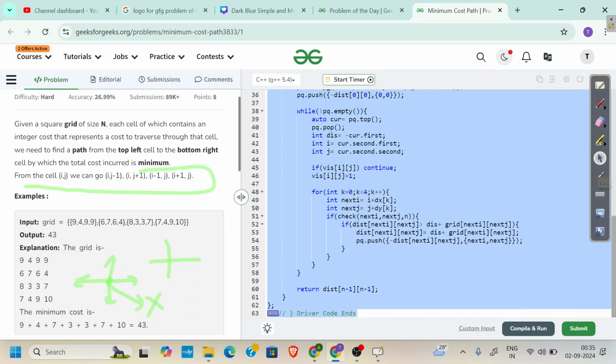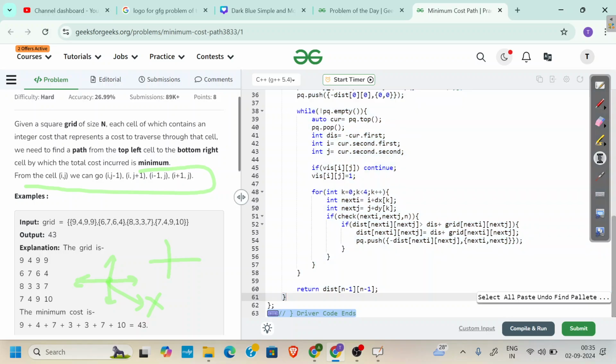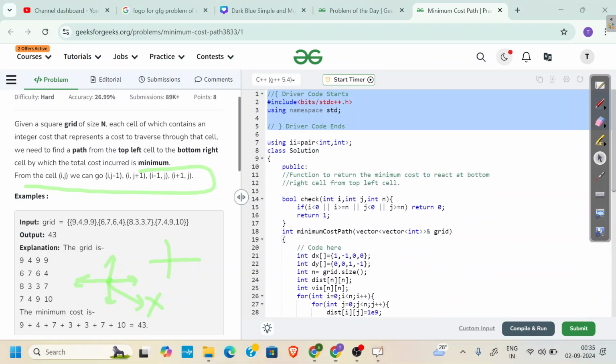I have written the code very neat and clean, and it is very important to understand. Okay, what it is saying.